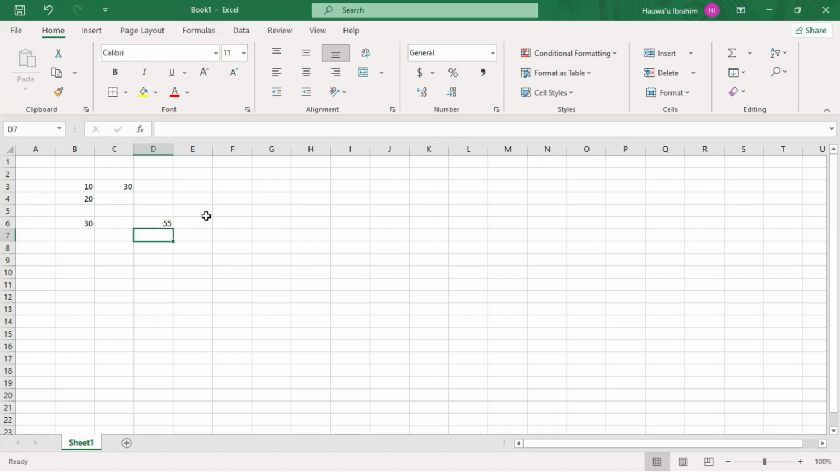Then if you want to multiply your value, multiplication in Excel is written with the asterisk symbol, which looks like a star. In Excel we don't have a times sign. We only have the asterisk symbol. So let's try and see.